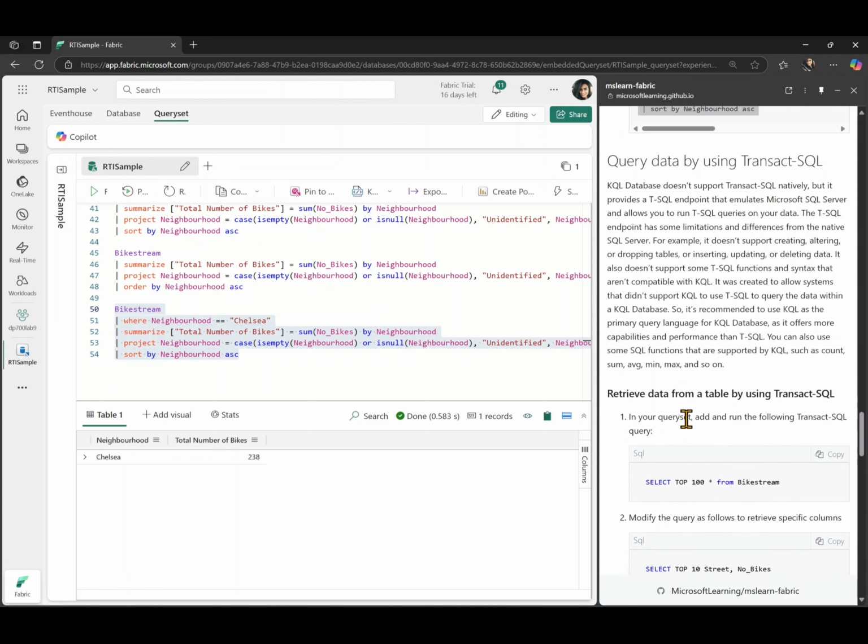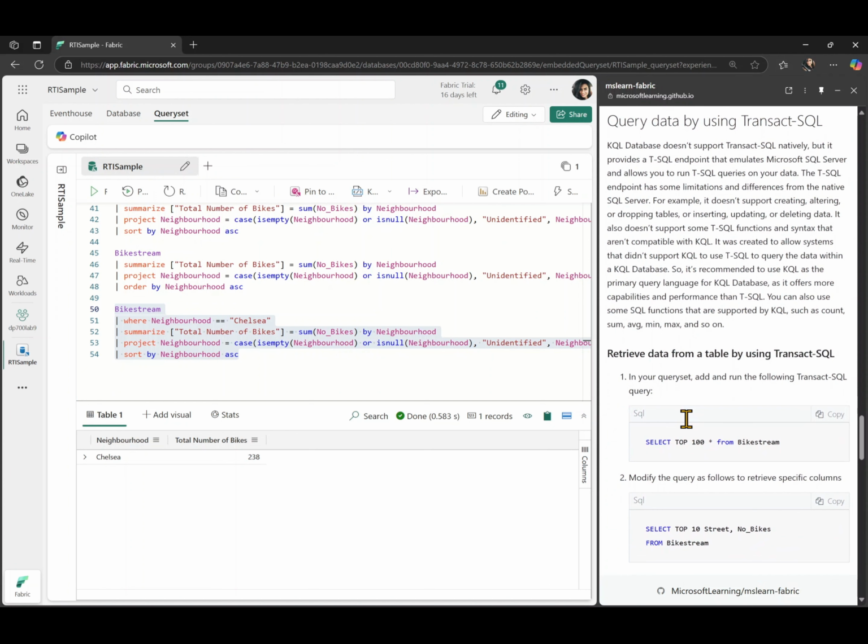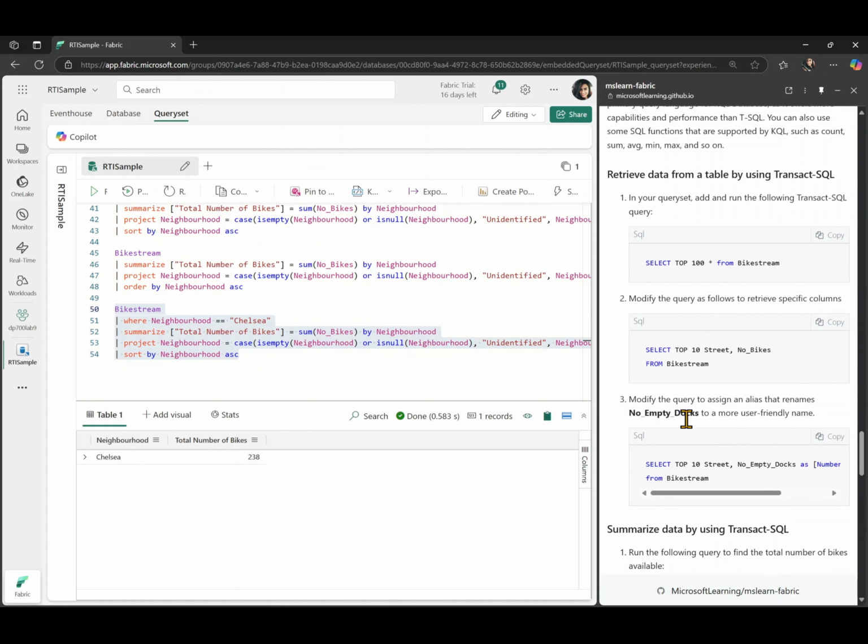We can also query the data using Transact-SQL. The KQL database doesn't support Transact-SQL natively, but it does have a T-SQL endpoint that emulates Microsoft SQL Server and allows you to run T-SQL queries directly. Okay, so let's take a look at that.